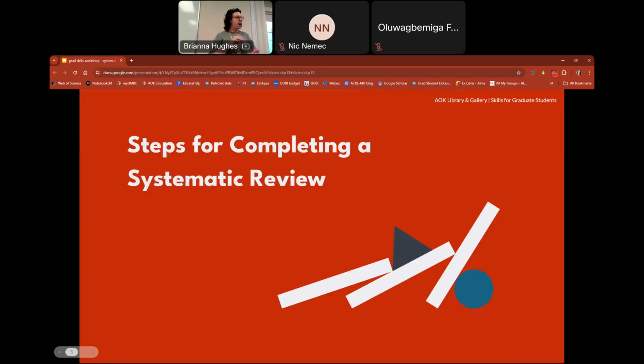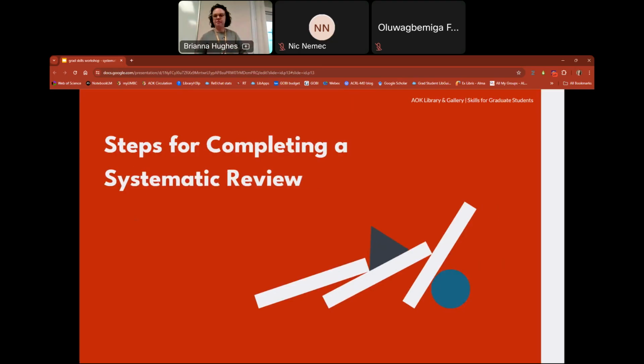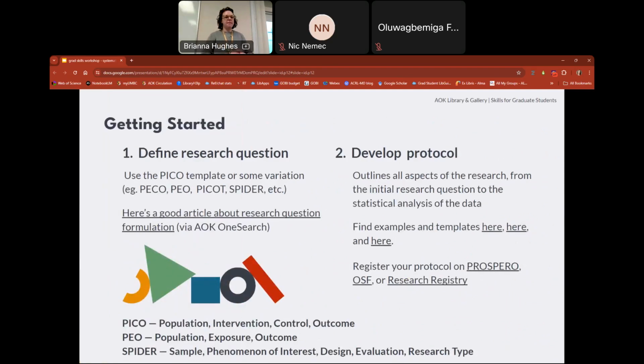So I have kind of distilled systematic reviews down to 6 steps that we're going to go through. I definitely know that there are other ways of breaking it down, maybe something that's got 10 steps or 12 steps. But 6 is kind of what I arrived at, and I think it's a pretty good list. So the first step is to define your research question.